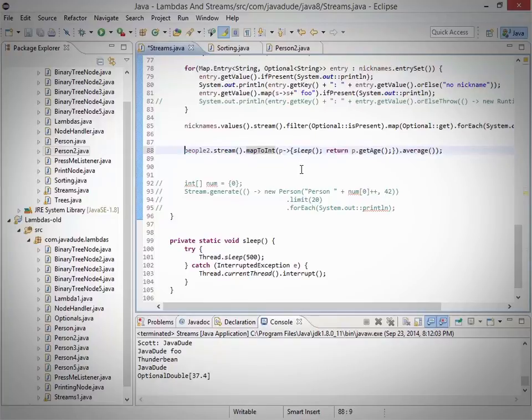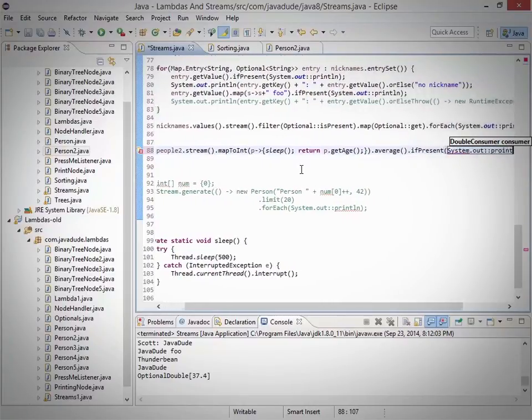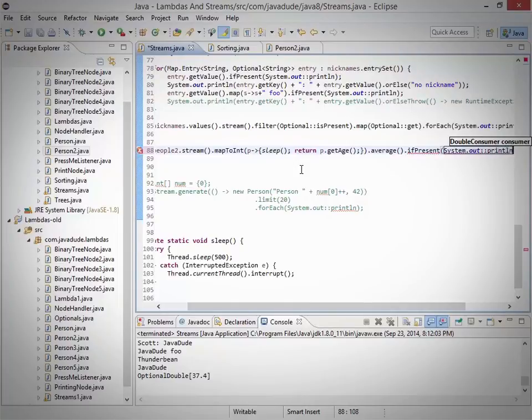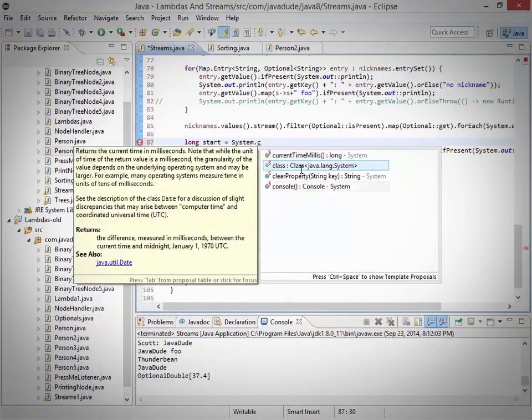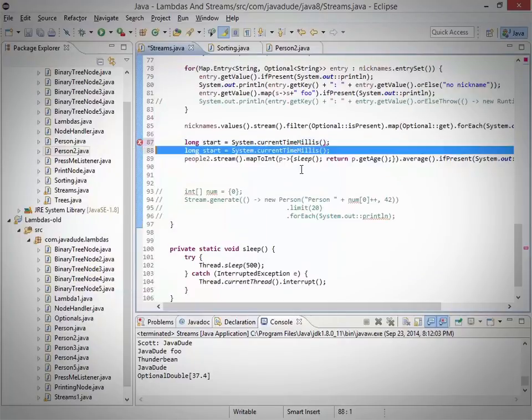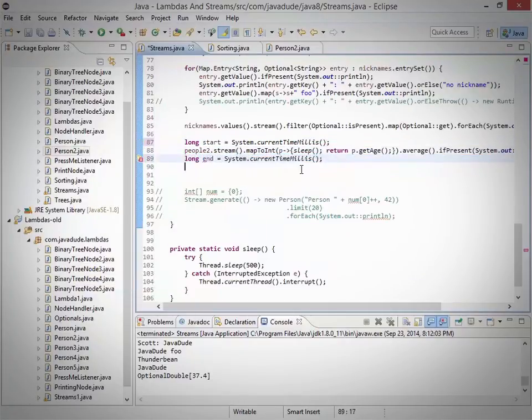Actually, what I should have done really is an ifPresent, System.out.println. So what I'm going to do is put a little timing in here just so we can capture how long that thing took. So say long start equals System.currentTimeMillis, end, and we'll say end minus start. Let's put a little label on there. So this is sequential.